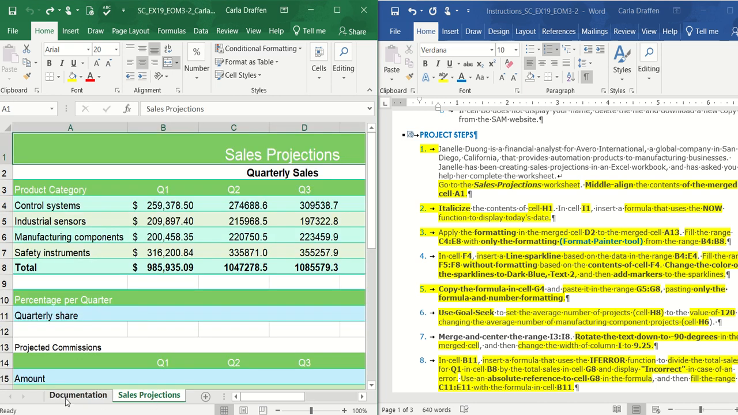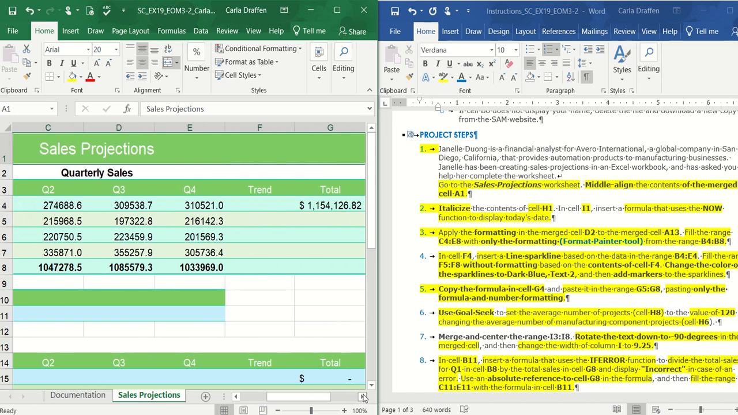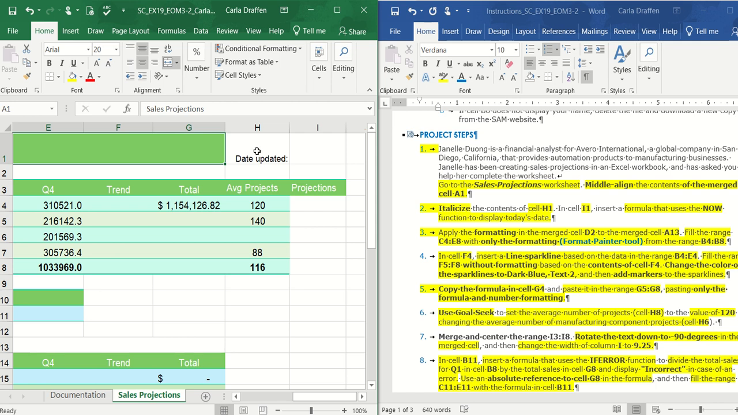Now, the first thing it tells us to do is to go to the Sales Projection worksheet. You should have verified that your name was already on the documentation page. They want us to select cell A1, and they want us to middle align the title Sales Projections. So instead of it being bottom align, we're going to change it to middle align. Then we're going to italicize the data or text that is in cell H1.